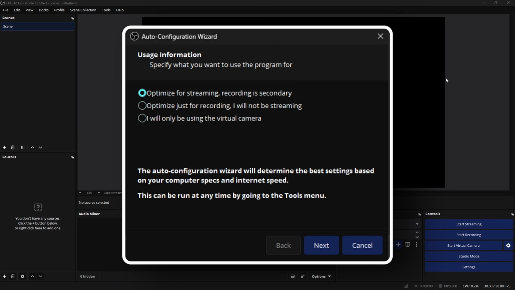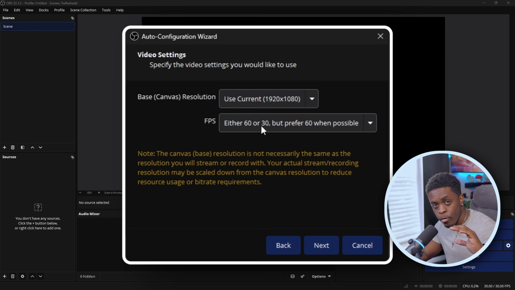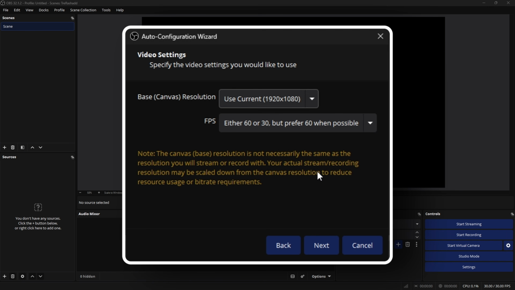And then once you download OBS Studio, you'll be met with this particular screen right here, which is going to be your auto configuration wizard. Now, what I recommend you do is to select the very first option, which is optimized for streaming, recording is secondary. You are then going to select next, and you're going to make sure that your base canvas resolution is set to 1920 by 1080. And then you want to make sure your FPS is set to either 60 or 30, but prefer 60 when possible. This means it's always going to prioritize 60 frames per second unless your stream cannot handle it. Then you'll have the option to drop it down to 30 FPS. So we're going to go ahead and select next.